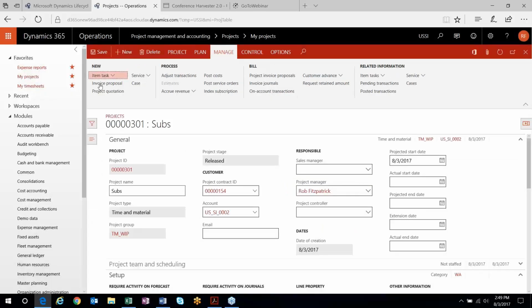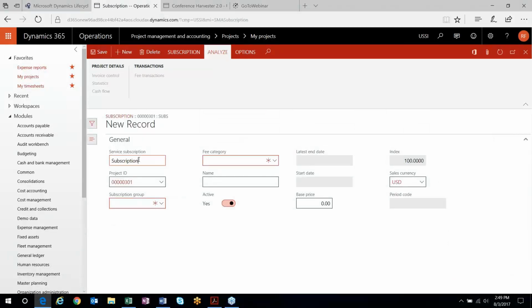And under the Manage tab in this service area, you have this service subscription dropdown. So essentially what this does is it's setting up a subscription on your project, and basically what you need to do is specify a subscription group. And what the subscription group does is it essentially controls how often you're going to invoice and how often you're going to accrue revenue. So this could be any combination of things that you've set up in the system.